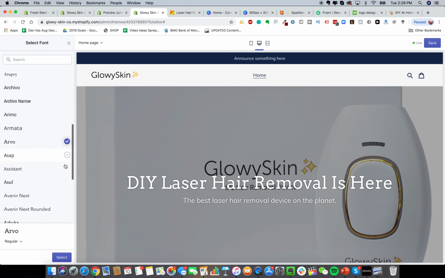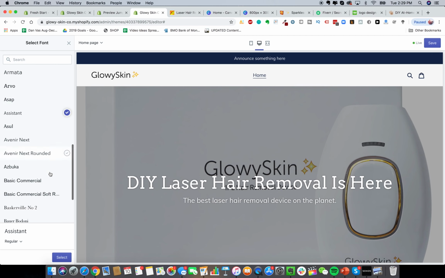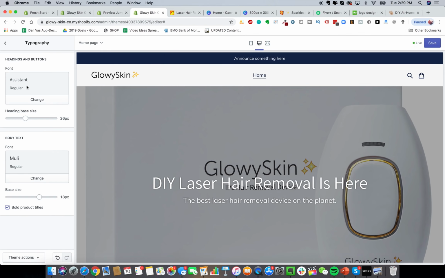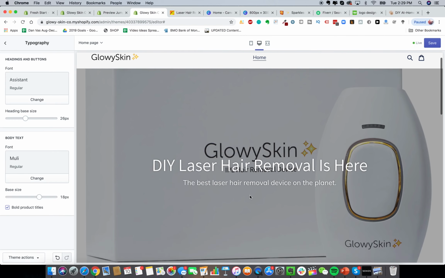Okay, so I don't really like that. You can try Assistant, load more. This one doesn't look bad. So we can try Assistant, select. And this is going to change the heading typography on your store. And then for the body text, it's going to leave Muli. And then you can even change the size of it. So we can change it here. And then for heading, you can make it bigger. There's a limit here for desktop.